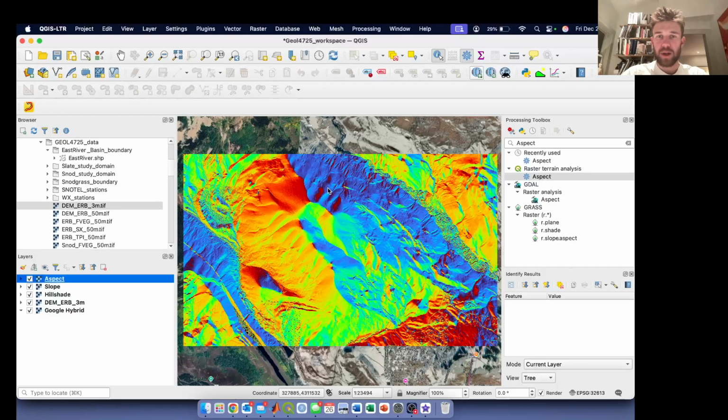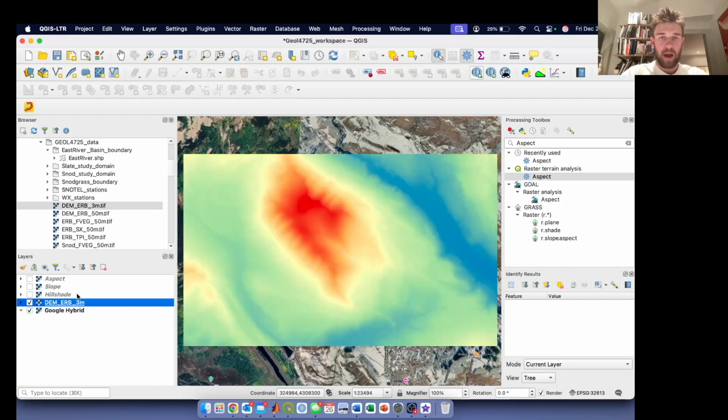The last thing that's always a good idea to do is to inspect your data. We've just run a couple tools. We want to make sure that we've got things done correctly. So I'm going to go back to my DEM here. I'm going to hide these other ones. And I want to make sure that things are within a reasonable range.